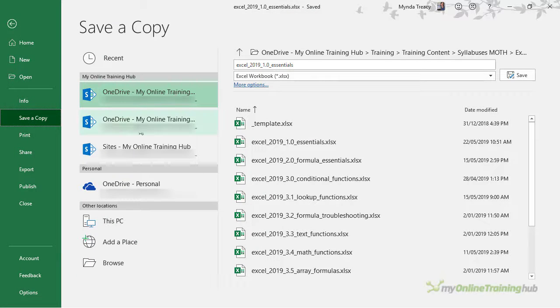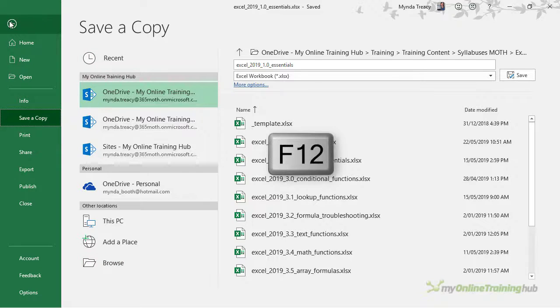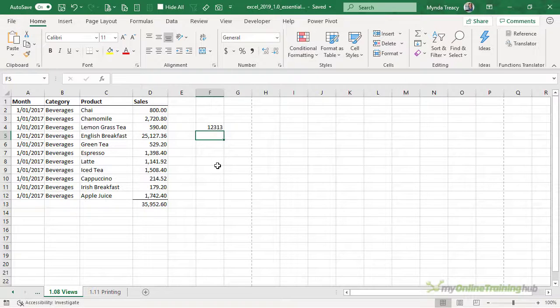We can navigate to a recent location. These are my 365 locations for OneDrive and SharePoint. You can choose a location on this PC, add a location, or browse to a new location. The keyboard shortcut for Save a Copy is F12, so you don't need to go File and then Save a Copy. You can just click F12. And it will open the Save As dialog box.